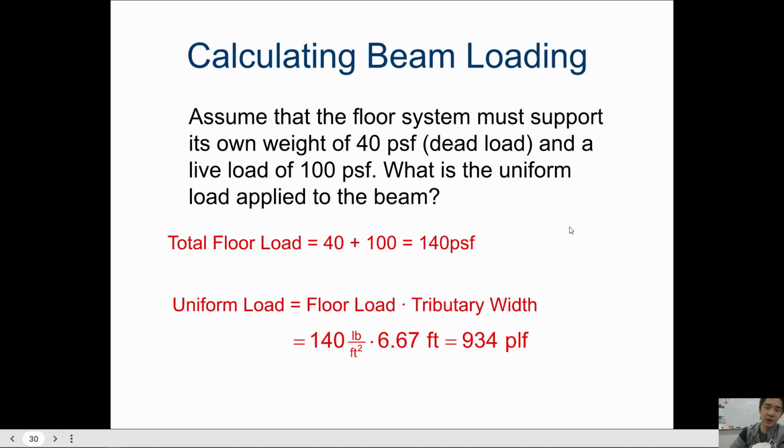Okay, now calculating beam load. We're going to use that tributary area in a second, but for now, we're going to look at what kind of load that beam would take. In our case, we're going to assume that this floor system has to support its own weight. The weight is 40 pounds per square foot. That's the dead load. And then in addition, we're expecting a live load of 100 pounds per square foot, meaning there'd be people on it or maybe some equipment.